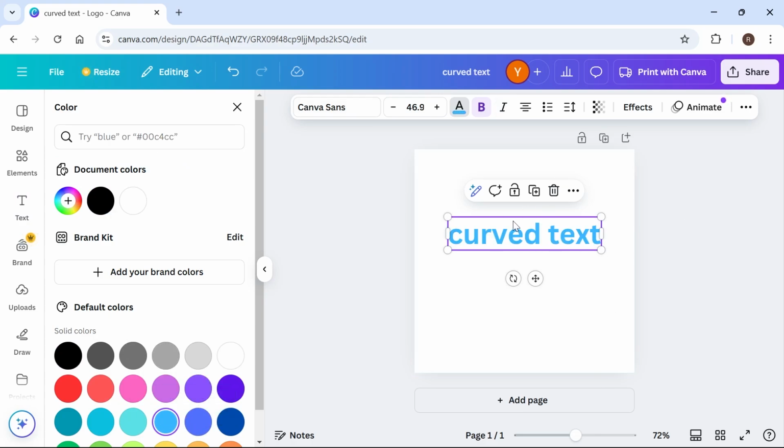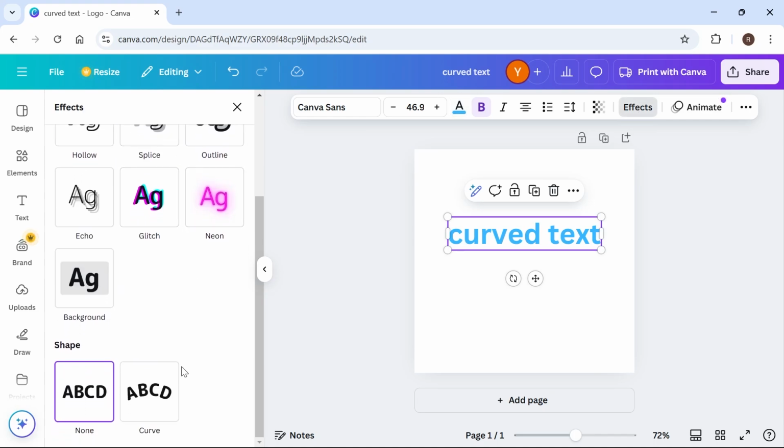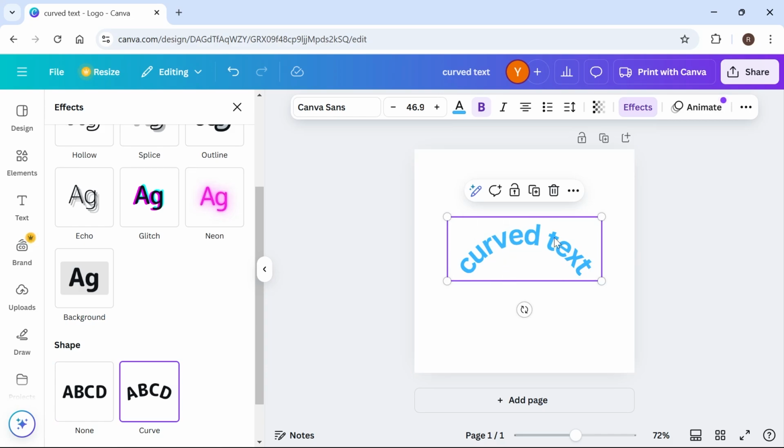Now, in order to make this text curved, all you simply need to do is click on Effects and then scroll down to the bottom here and you'll see this curve effect. Go ahead and click on this. And just like that, it will automatically curve your text.